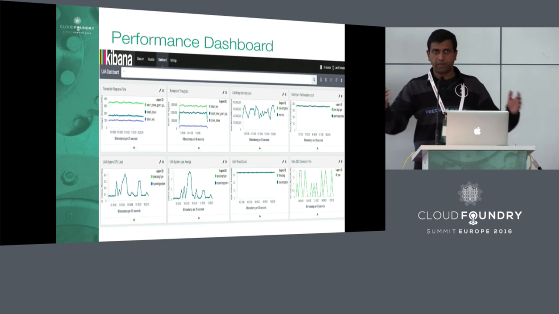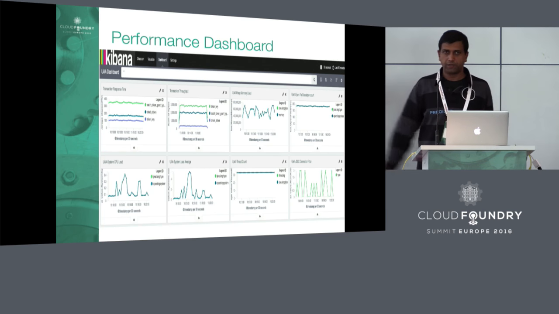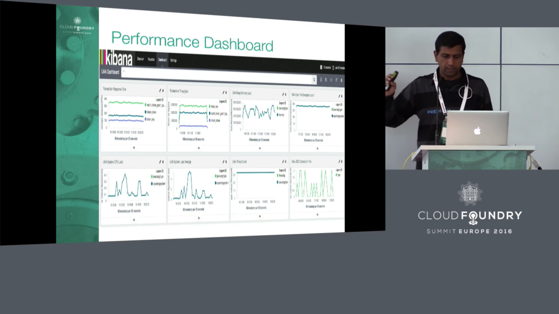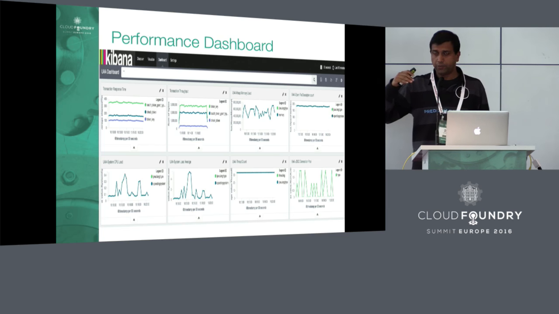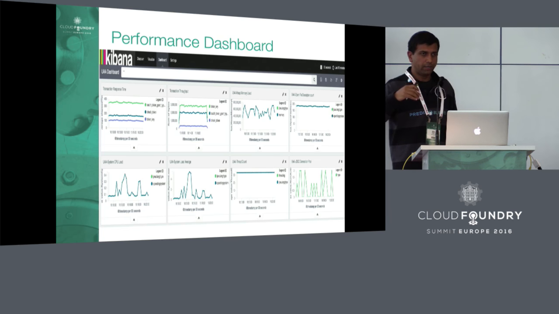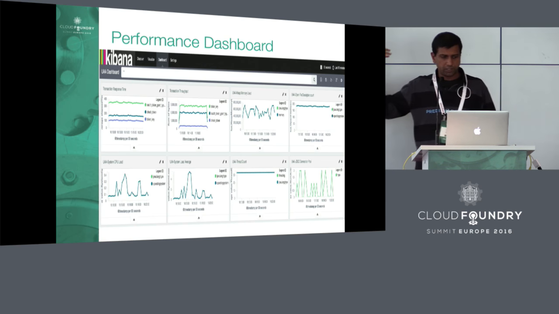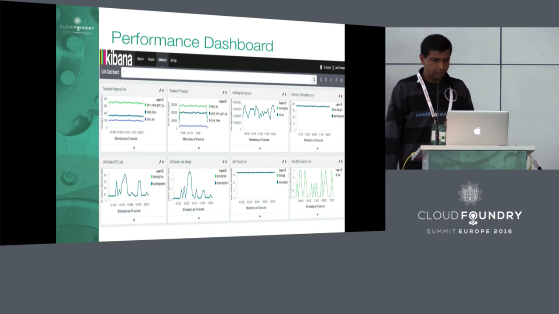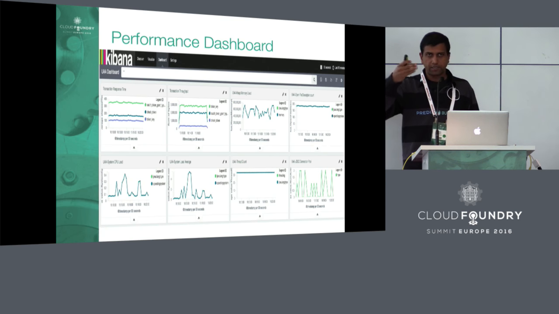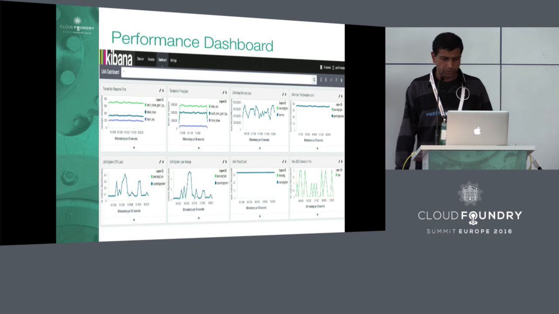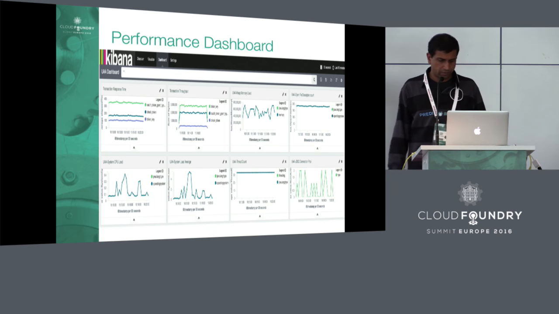So we are now able to combine both the results of JMeter and the results of Jolokia into one graph. And because you have the capability to get the JMX metrics, you can even have custom JMX metrics published into this dashboard as well. It again uses Logstash, Kibana, and Elasticsearch. It's all open source, and there's nothing proprietary about what we do here.